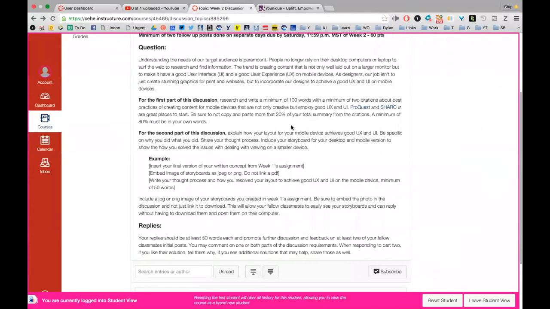All right, so that's a discussion of your mobile interface, mobile device. For the second part of this discussion, explain how your layout for your mobile device achieves good UX and UI. Be specific on why you did what you did, and share your thought process. Include your storyboard for your desktop and mobile version to show how you solve the issues with dealing with viewing on a smaller device.